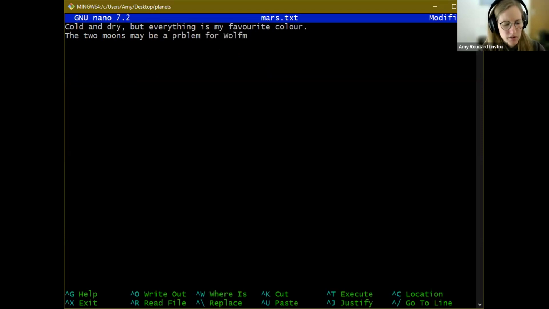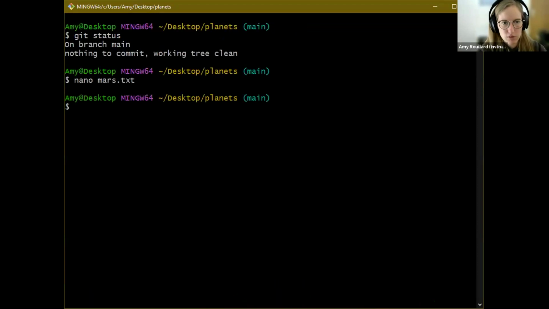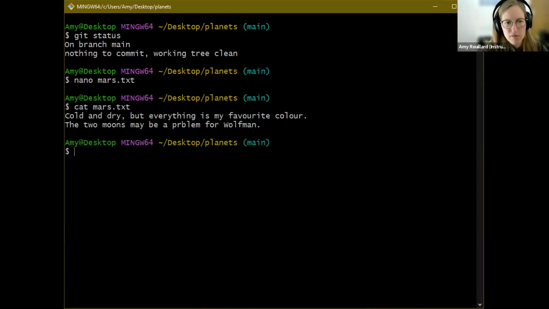Okay, and then I'm going to use Control. Let me actually demonstrate. I can use Control O to write it, or I can use the shortcut Control S to save the changes, and then Control X to exit. Now if I run cat mars.txt, I can see this additional line that's been added to the file. I'll give everyone a second to do that themselves. Just make some sort of edit to your Mars file.